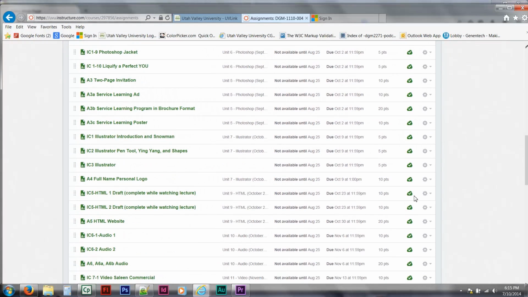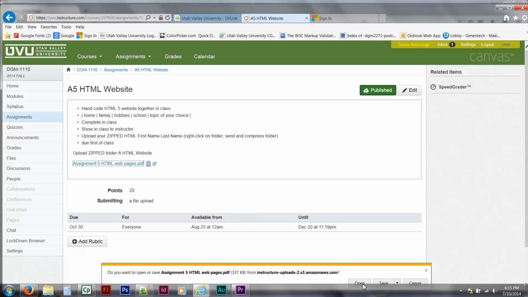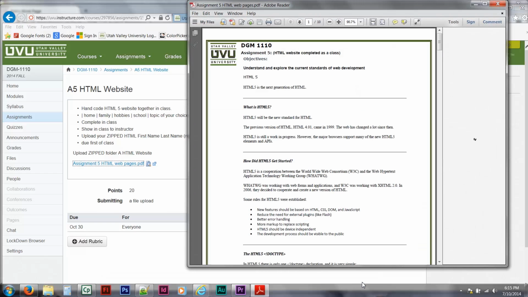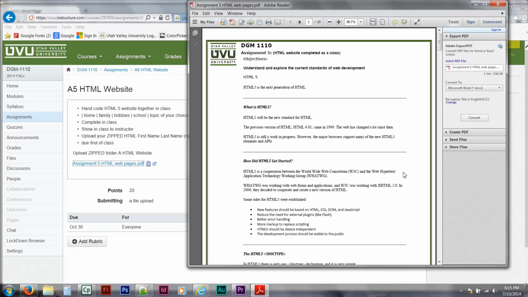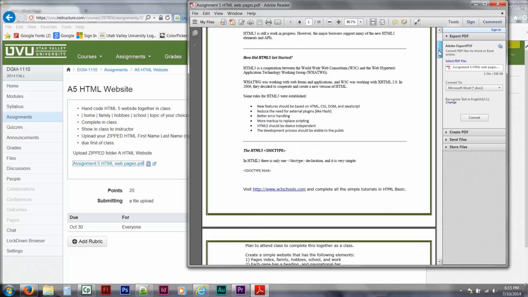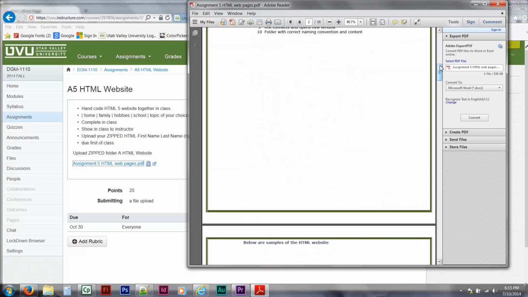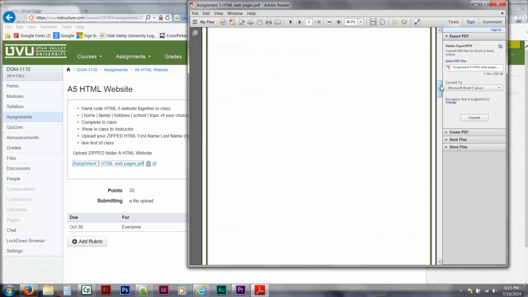If this was challenging for you today, all is not lost. If you go right here to A5 assignments, I have given you this document. A5 is what this will become. It's called the HTML website. And when you open it, here is all of the content, pretty much. So it's under A5 that you can go look at if it went just a little bit too fast for you.